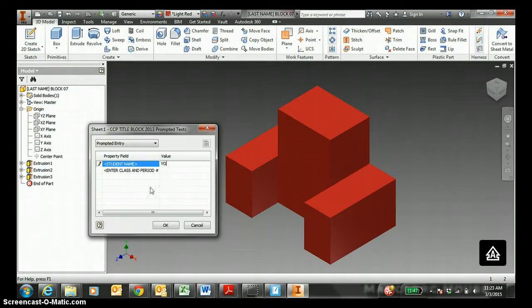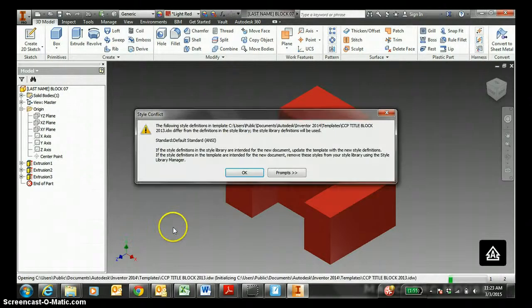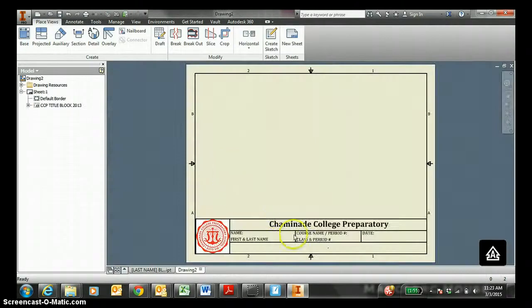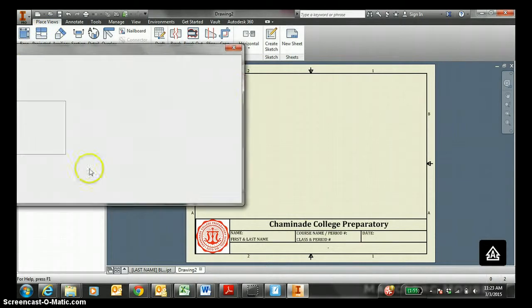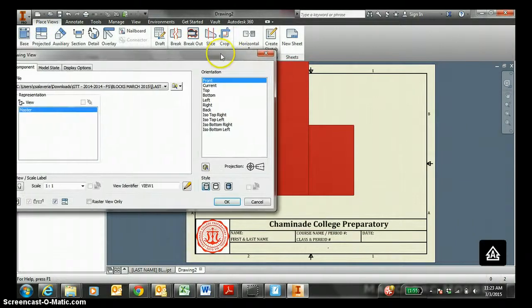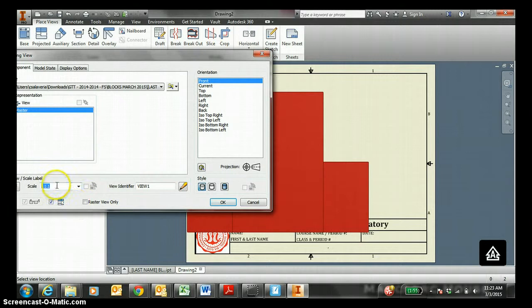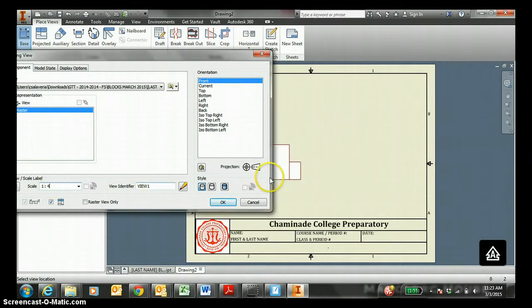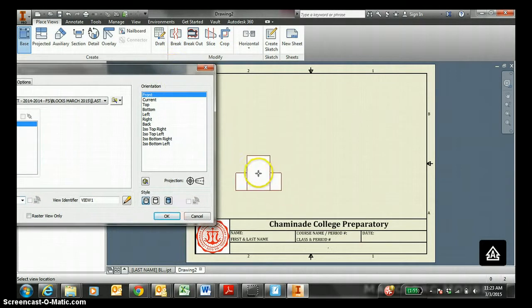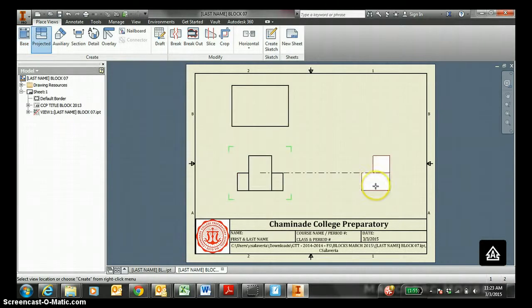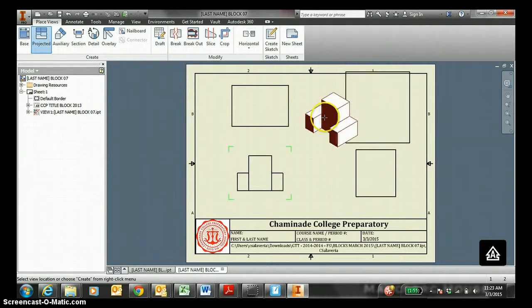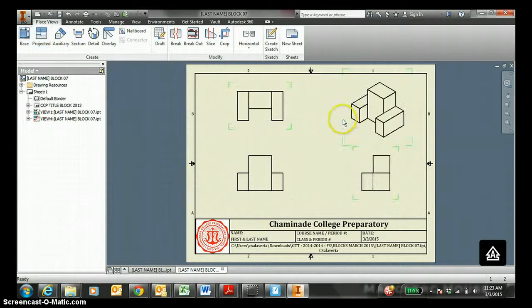You type in your name, first and last name, class and block, class and period number. Okay, hit okay. Now you have a blank CCP title block IDW file. You hit base. You have this window open. If you notice, 1-to-1 scale is too big. 1-to-4 might be more appropriate. 1, 2, 3 left clicks, 4 left clicks, right click, create.